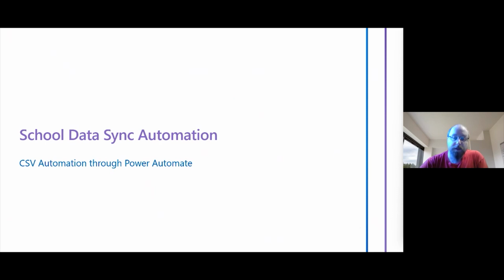Automation, as I mentioned, is extremely simple when it comes to API connections. You set up the connection and you let it go. SDS will sync regularly at different intervals, extracting data and processing and syncing information into the tenant. CSV file automation is a little bit different, though.